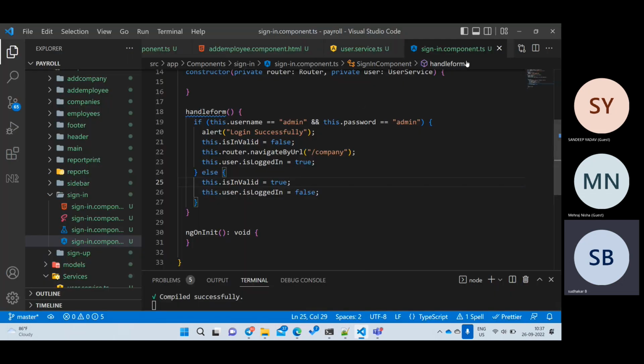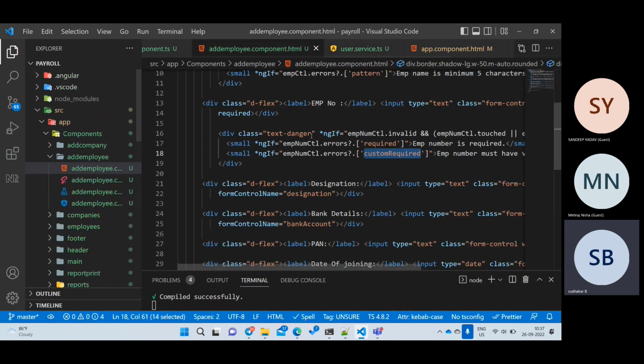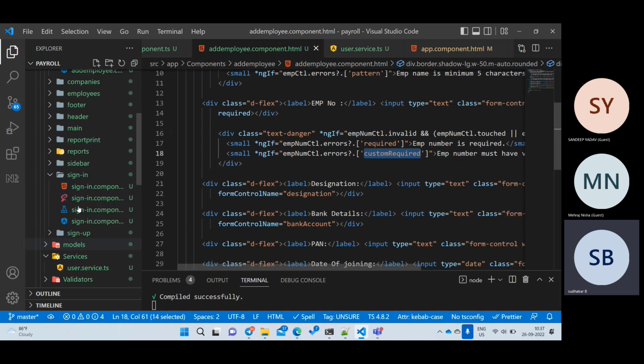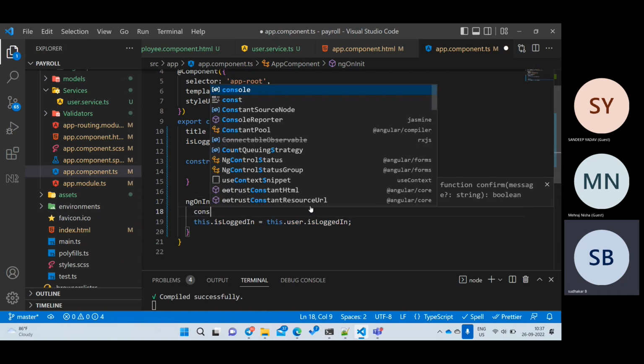So to bring the sidebar, what I'm going to do is write it like this. I'll go to my app component. Where is my app component? We are only hiding it in the app component, right? So I'll go there. Here I have written the ngOnInit method, right? So let me write a console.log.